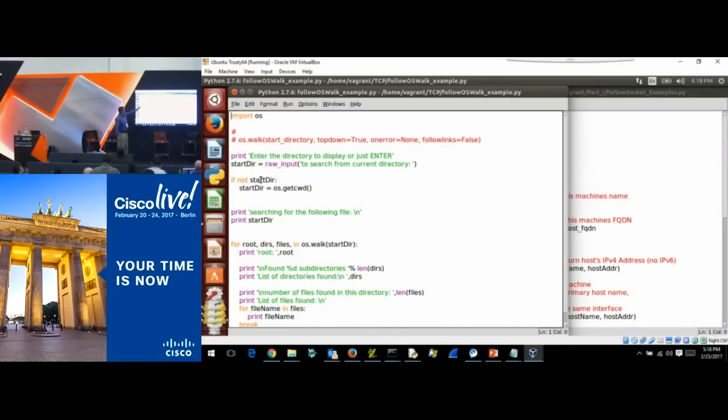So if there's something there, this will have a value. This will be true. What I'm testing for here, though, is if there's a null value in here, just go get the current working directory and put that string in the start directory. Everybody get that? If he did enter something, it's going to fall through to here. He's going to print out the start directory, and then he's going to execute this OS walk. And that's going to say, here's where we want to start from.